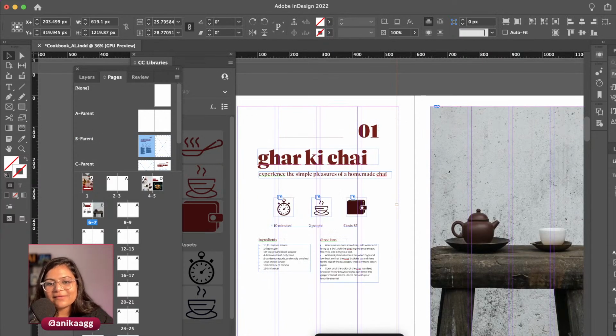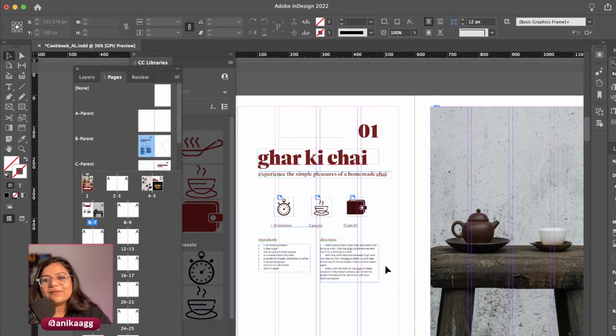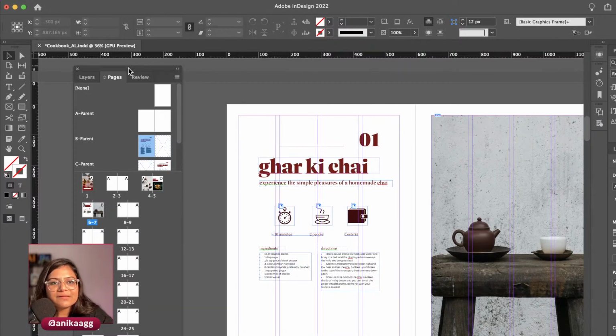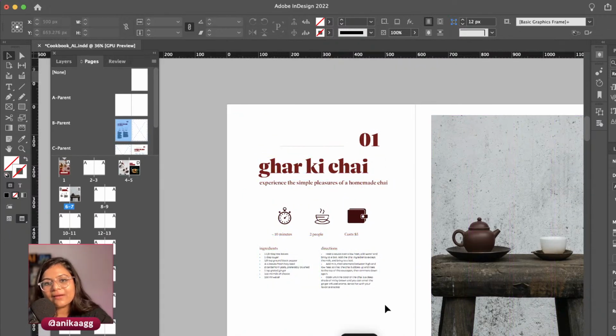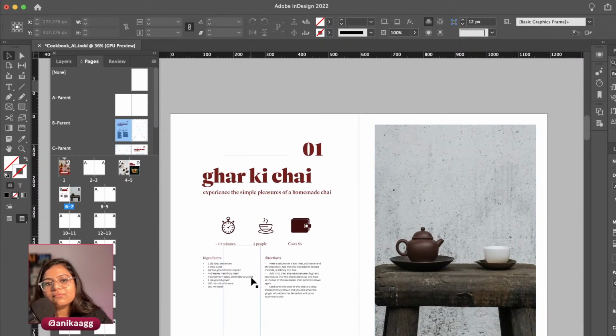Did I hit undo by any chance? I think I did. Okay, so this is how it looks. I'm gonna close the CC libraries for now and press W again. It does look not balanced right now. This composition needs more work.